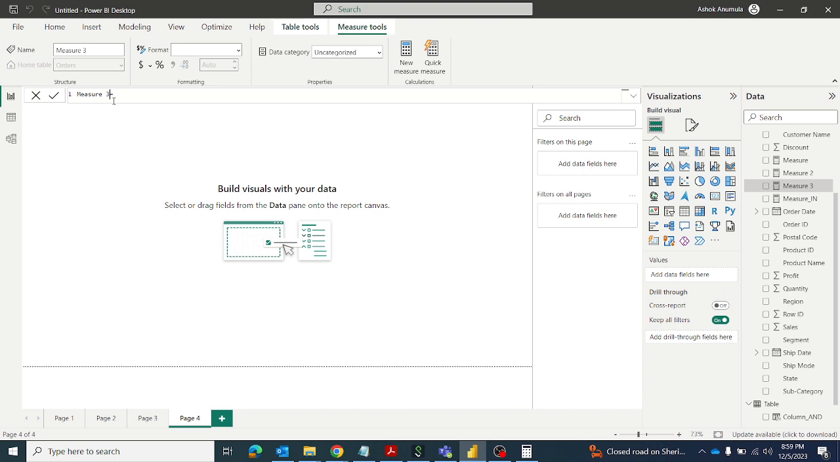IFERROR, let's say value. For example, if value divided by 0. Let's say 25 by 0. Then this throws an error, right? It's a division by zero. That's why it will throw the error. So to handle the error, we want to specify a value here. If an error comes, what you want to give as the output, that is called error handling.